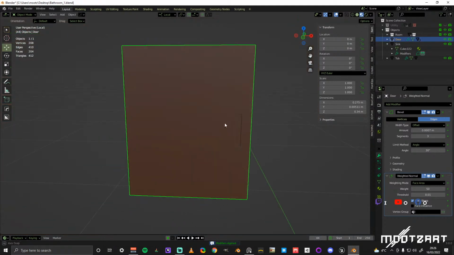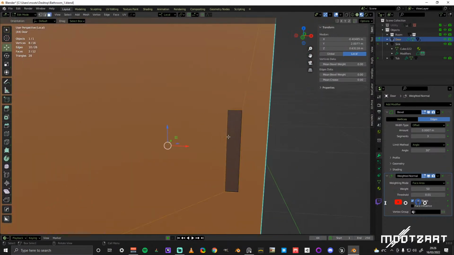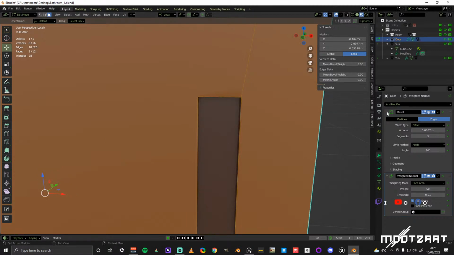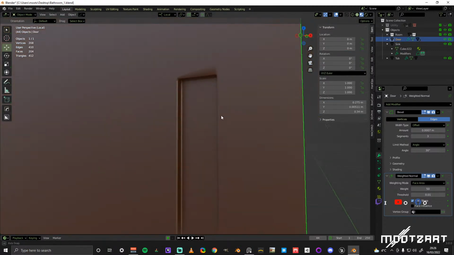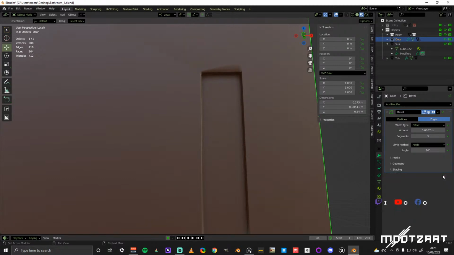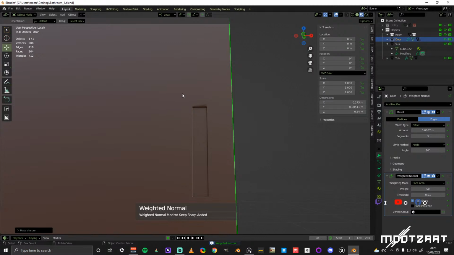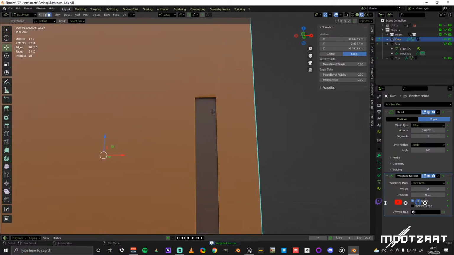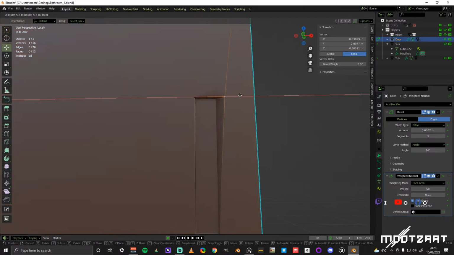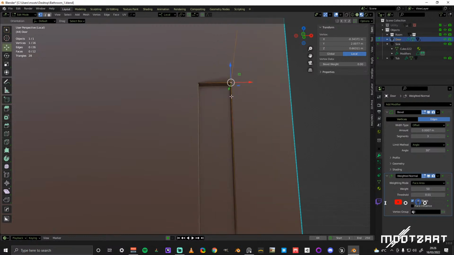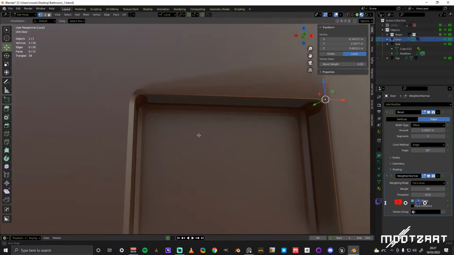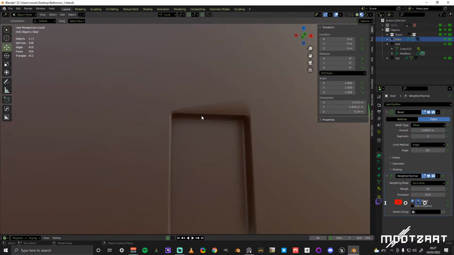Then if I single out this, go into edit mode, we can see. I'm going to get rid of the weight normal and reapply it. It's not helped. Not helped at all, has it? Okay, so vertices. See what it is. What's the issue? It's definitely the bevel is the problem.